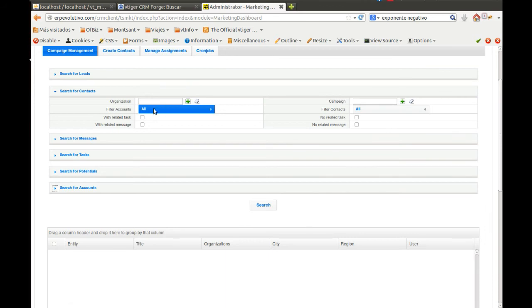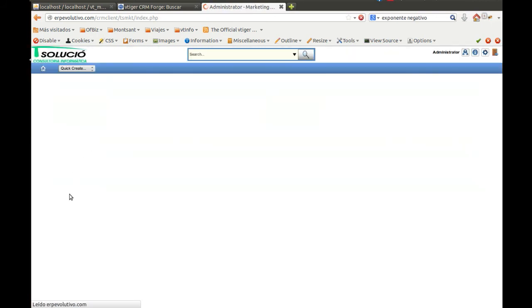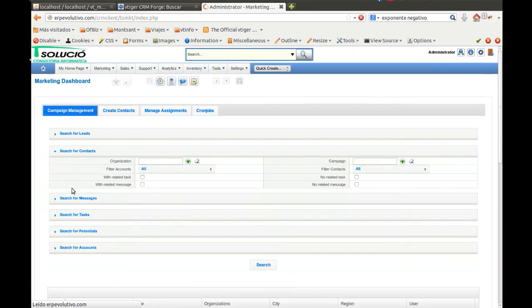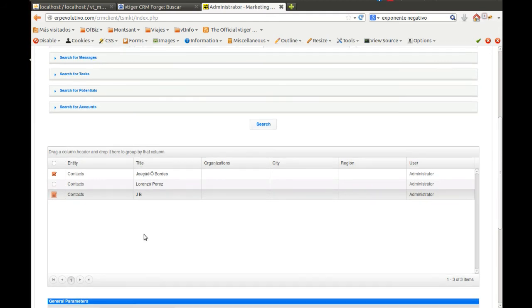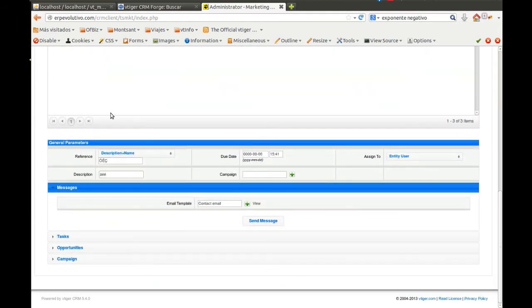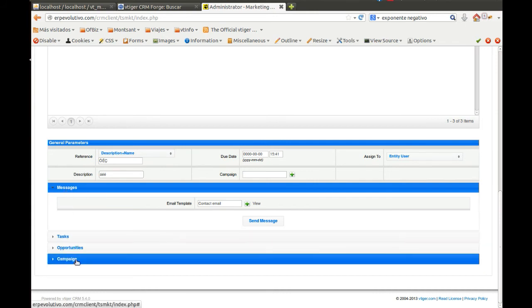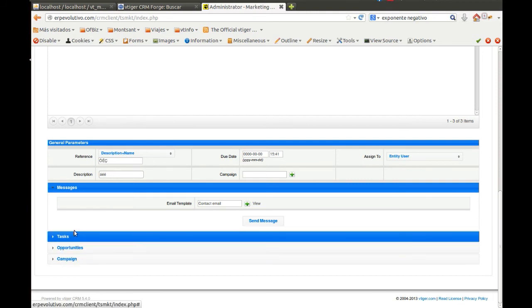In this case, I'm just going to select contacts, filter them all. We only have 3. That's our test site. So that will give me the 3 contacts down here. I'm going to select my 2, and here we have actions that can be done. In this case, we can create messages, we can create tasks on the calendar, we can create opportunities for them, we can assign them to a campaign or to a planned action.